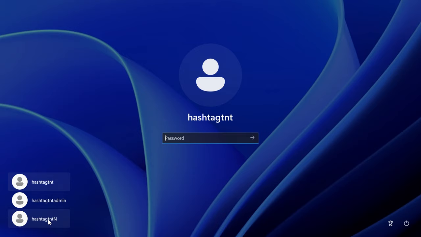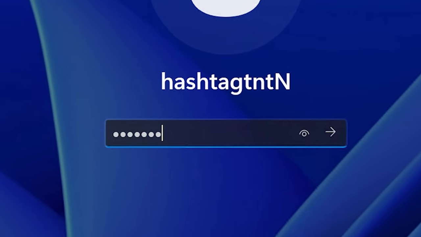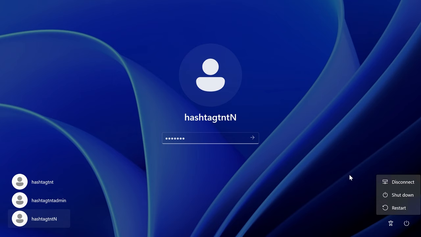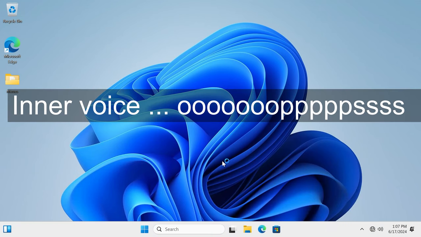So I was logged in as hashtag TNT N for the normal or standard user. Log in with my super secure password. I don't know why I click on the shutdown every time.